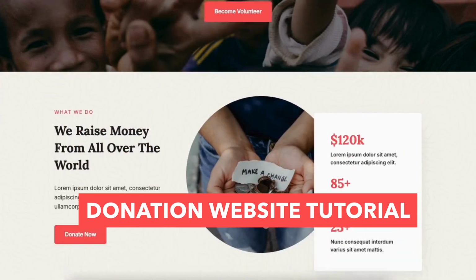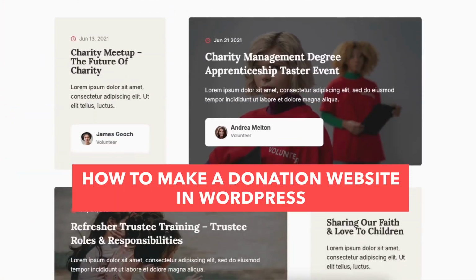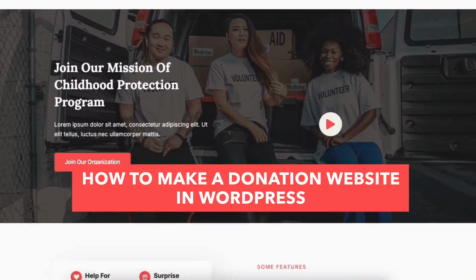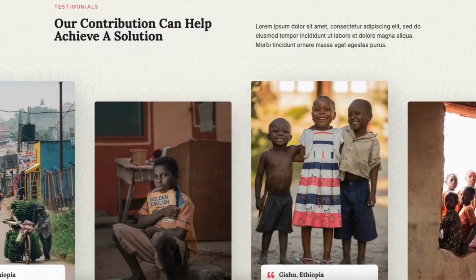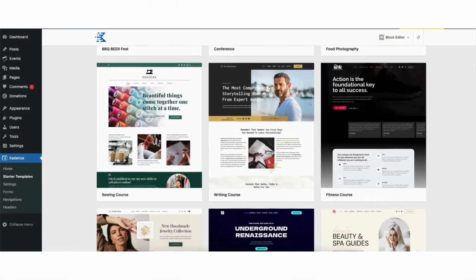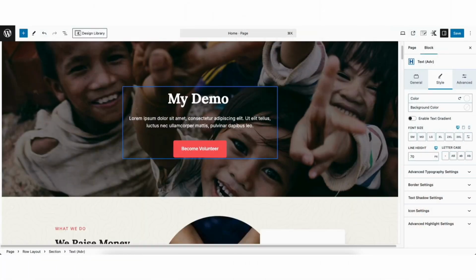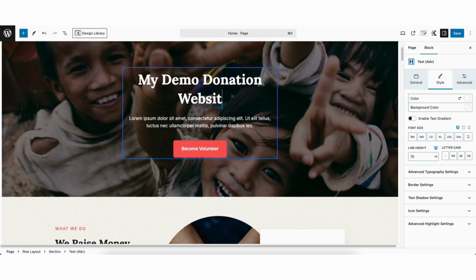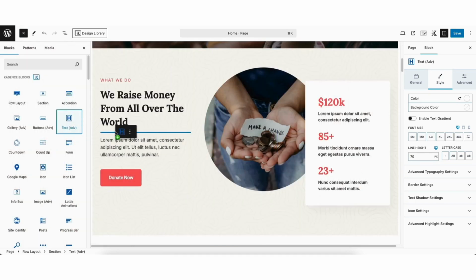In this donation website tutorial, I'm going to be going over how to make a donation website in WordPress step by step from start to finish. I'll be showing you how to access professional pre-made WordPress website templates to make creating your donation website an easy process. I'll be going over how to create a donation website using a popular drag and drop editor, Cadence Page Builder, so you can create a professional looking donation website via drag and drop.